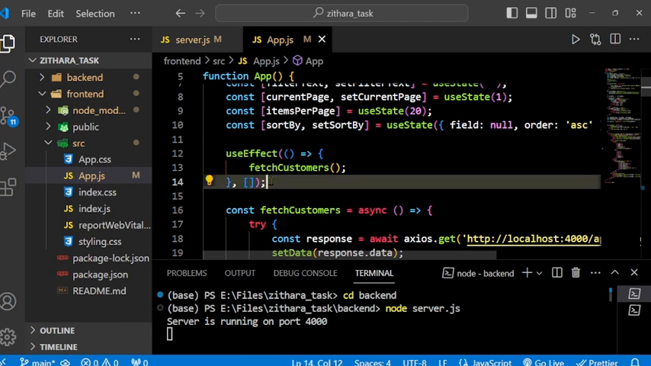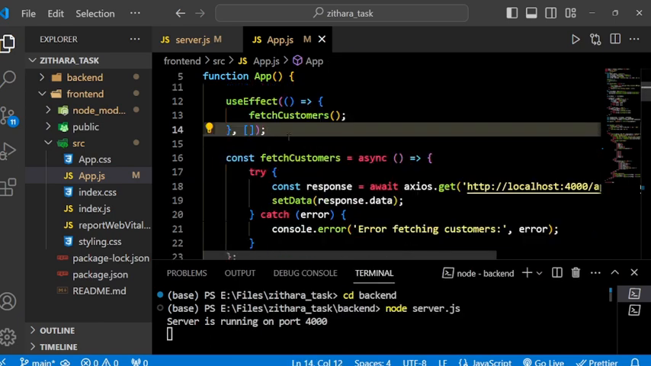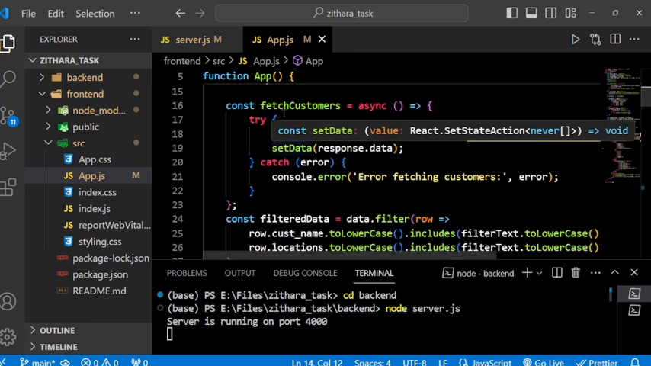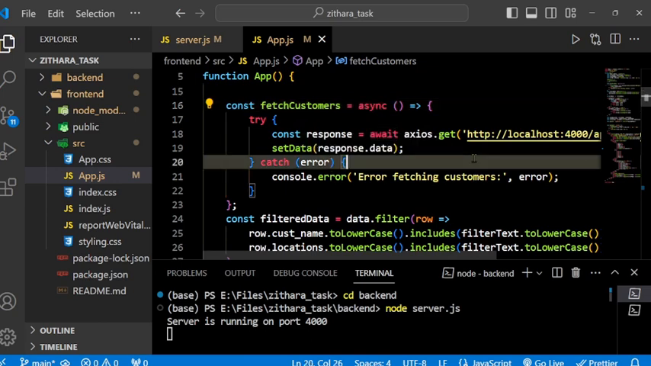It doesn't pass any dependency. It means that it will only be executed once, when the component is rendered for the first time. So when it runs, it calls the fetch customers function. Here I have created the async function. An async function is mainly used for retrieving the data without any deviation for the below contents.